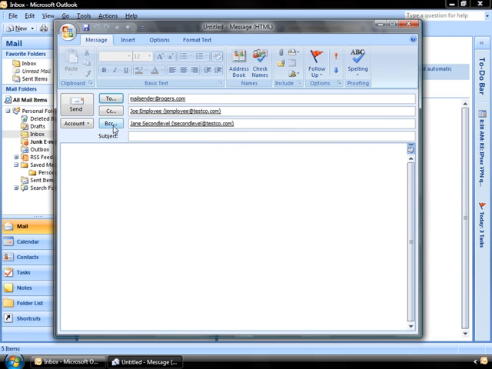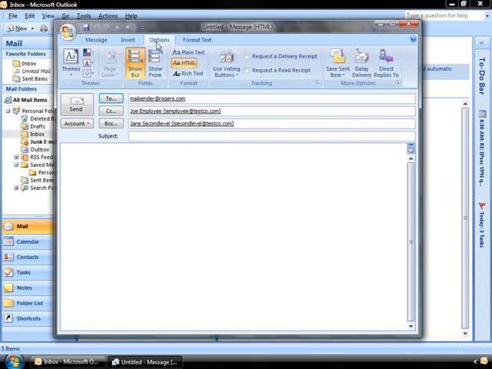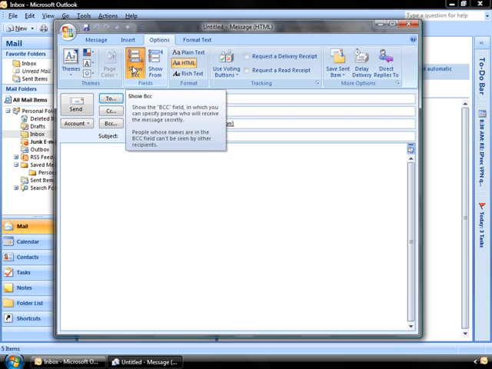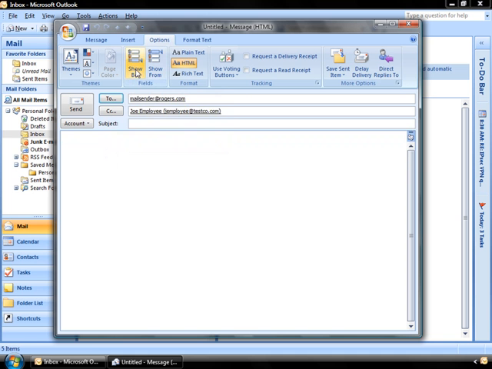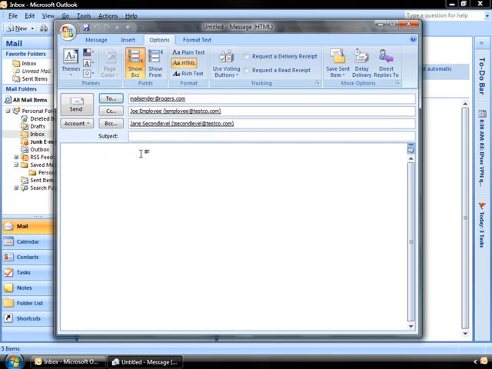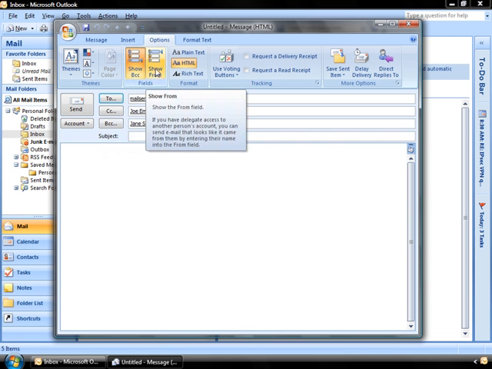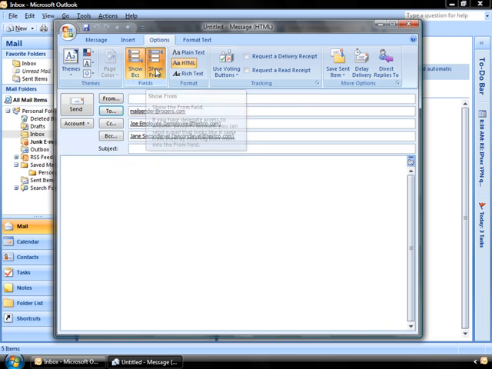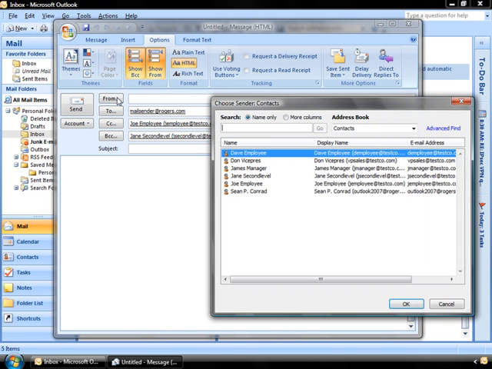You can control whether or not you see the BCC field and another field in the Options tab of the ribbon. So here's the Show BCC, and you can see that it's been pressed down. We can click it again to hide that if you like. Even though we've hidden it, it's actually still there. You can also show another address bar called the From bar. In this case, you can type in who it might be from. And this is going to be appropriate if you have the permissions to send mail on someone else's behalf.